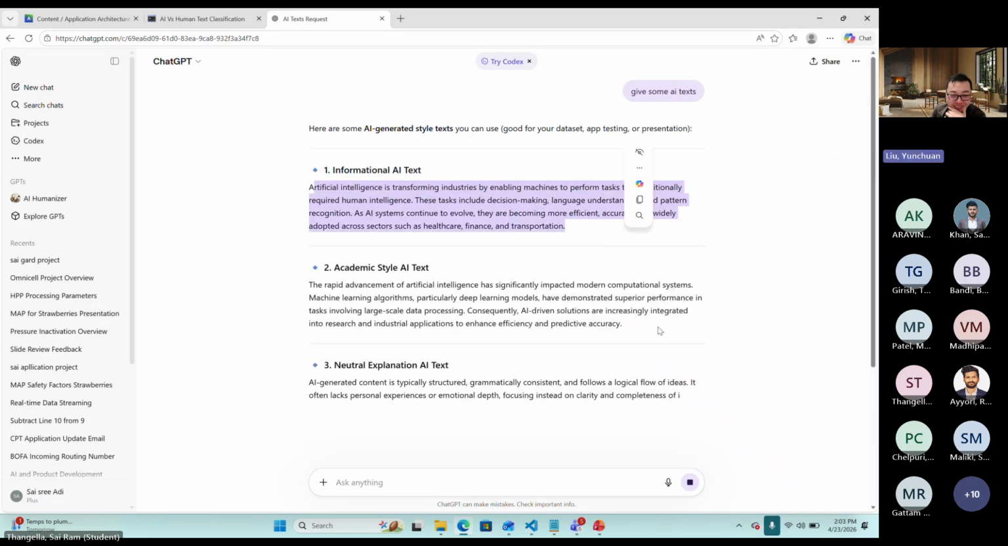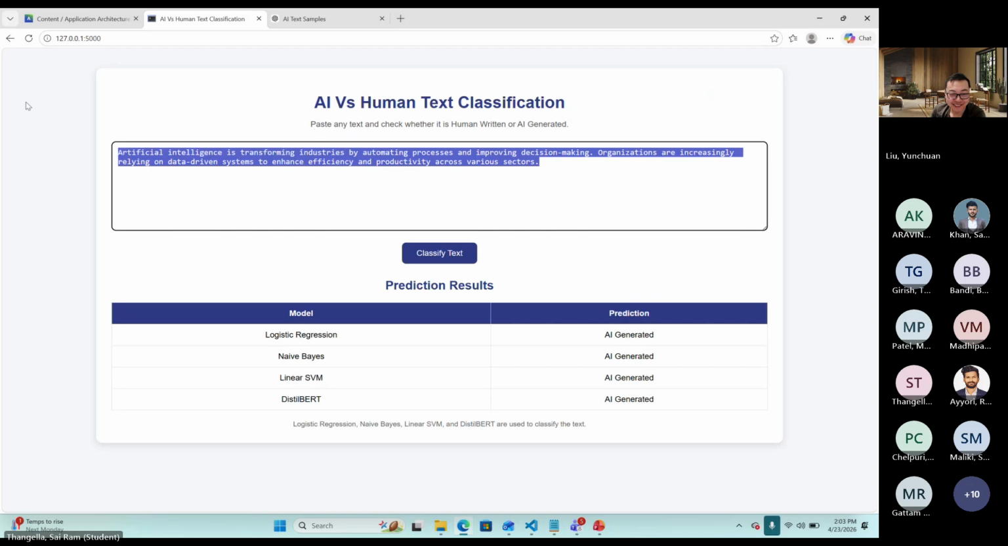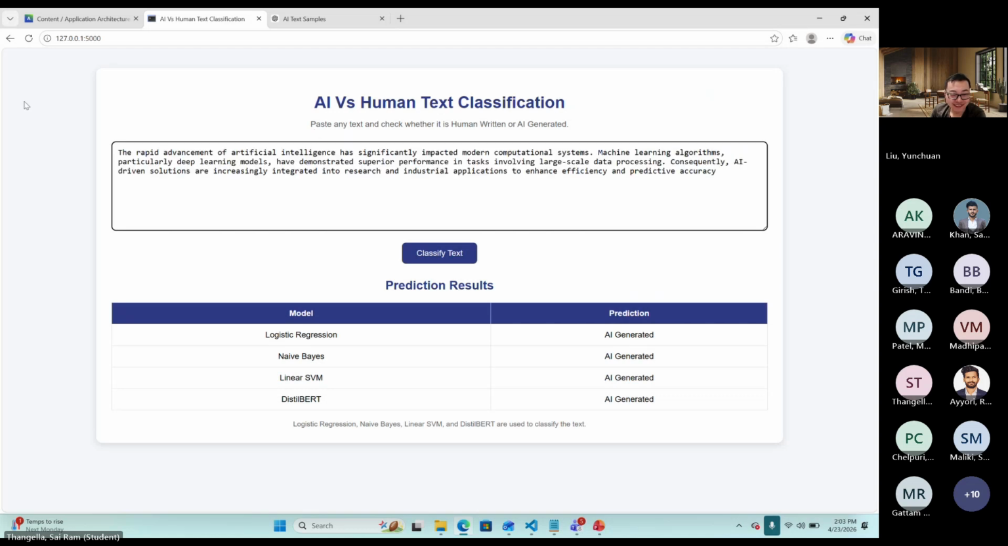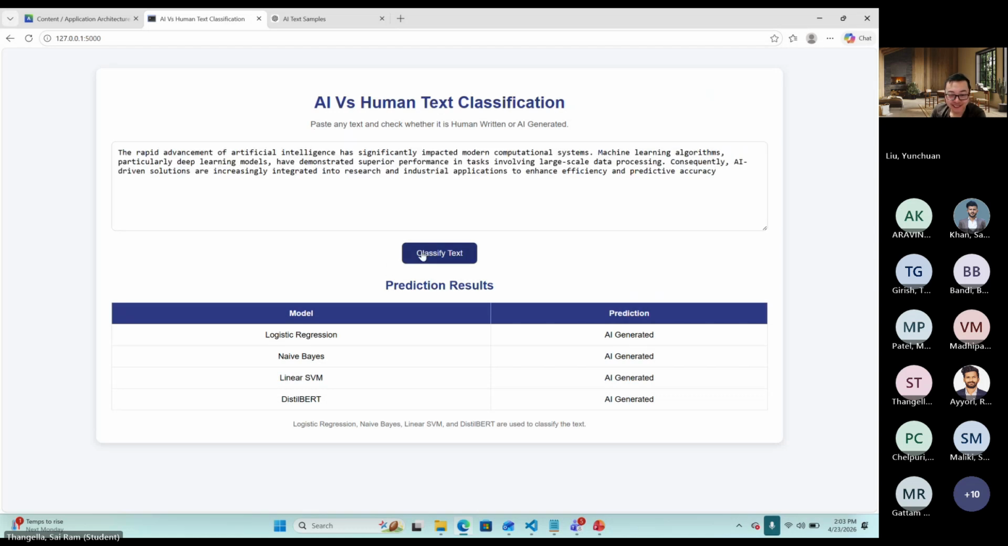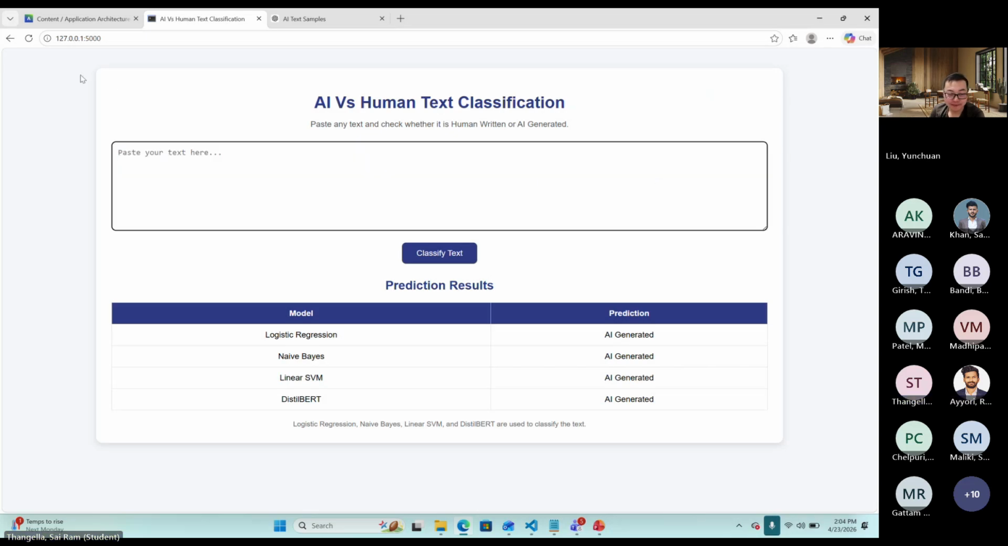Yeah, you can copy and paste to check if this is... Yeah, it has given all this as AI generated text. Okay, well, that's great. If we want to type, we can type any of that also.